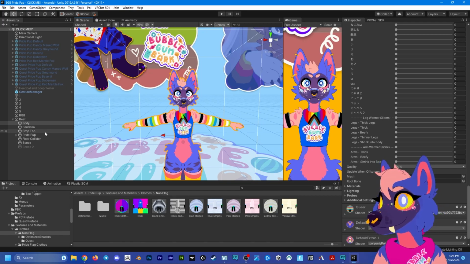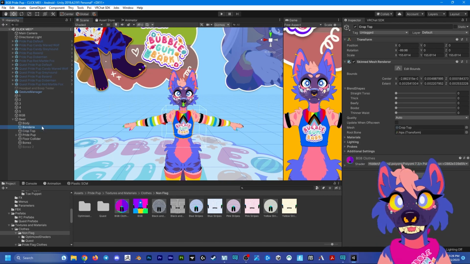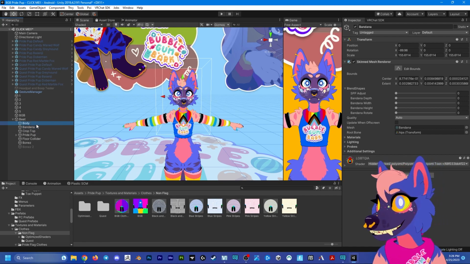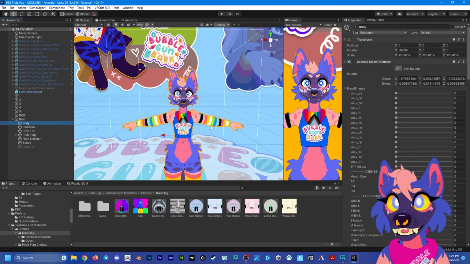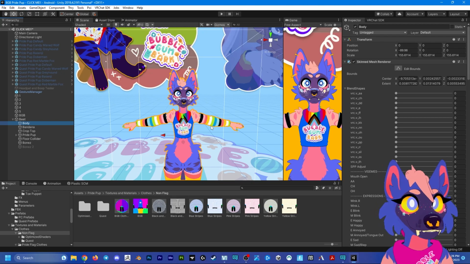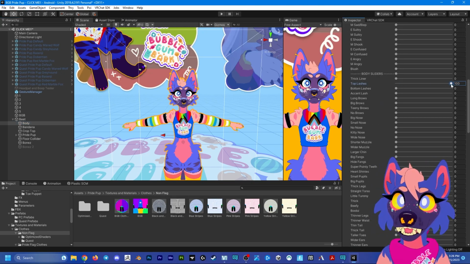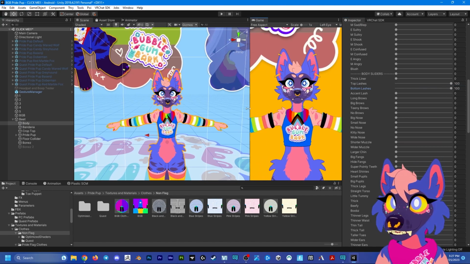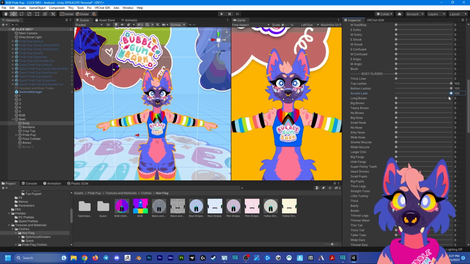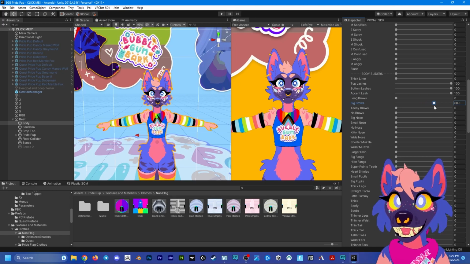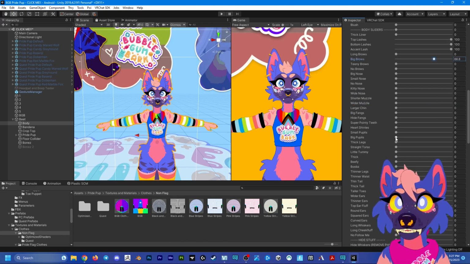Whereas with the crop top and the bandana, you're going to have to go on the left here to click to customize. And that's just for optimization. I needed to combine stuff with the body. But yeah, so I'm going to pick, let's see, we definitely want some eyelashes, some big brows, you know, just setting it up how I want.